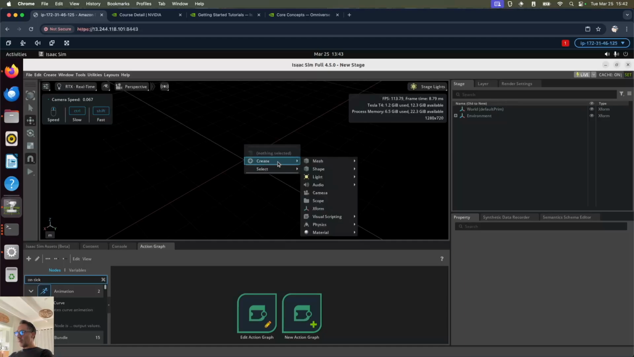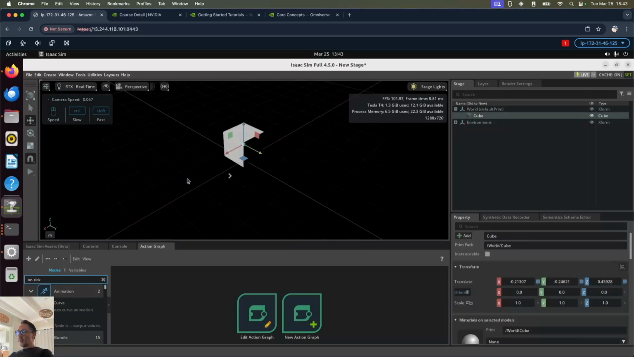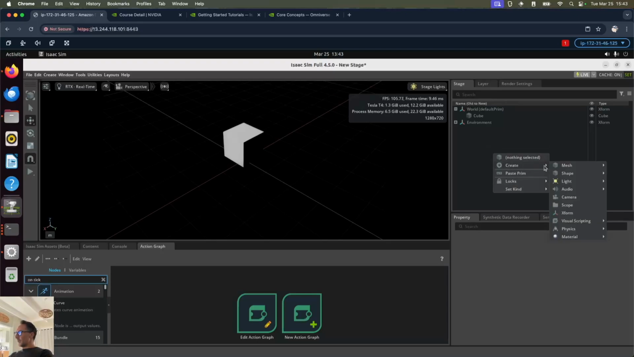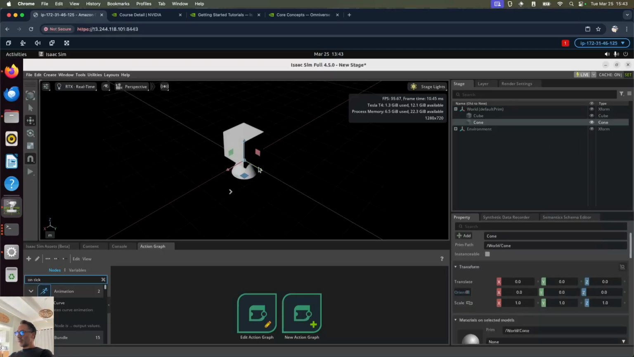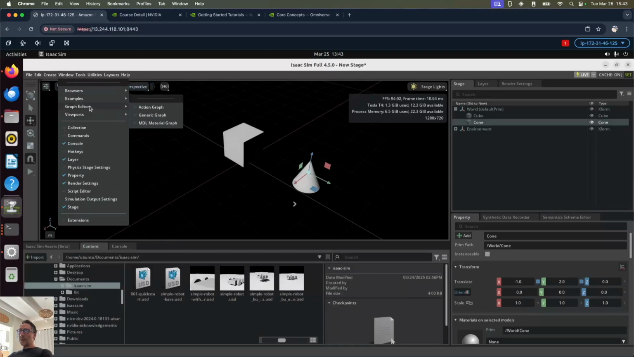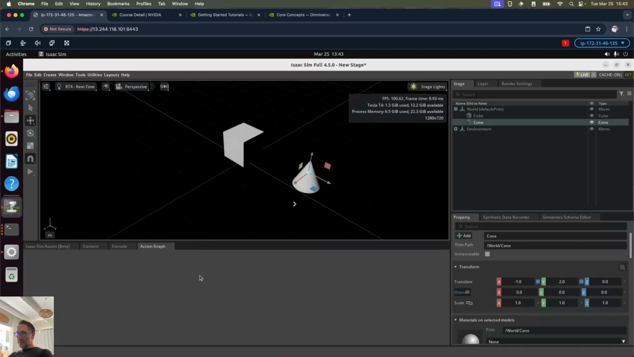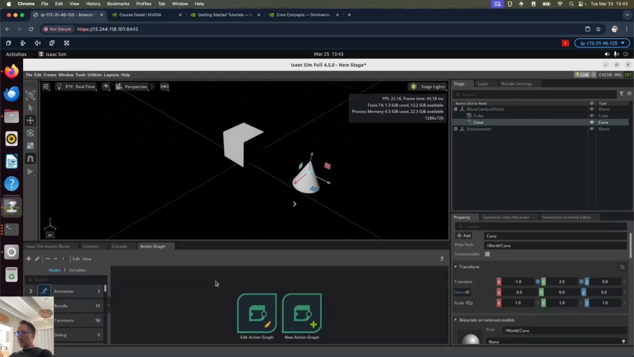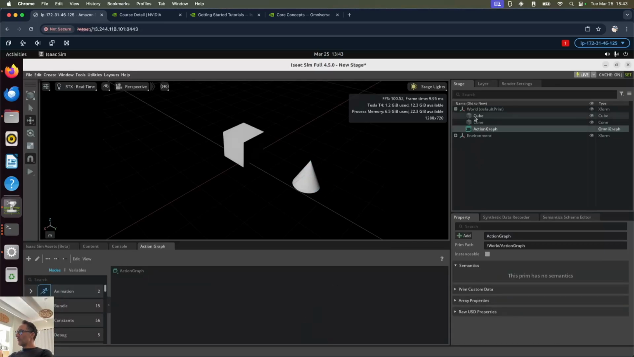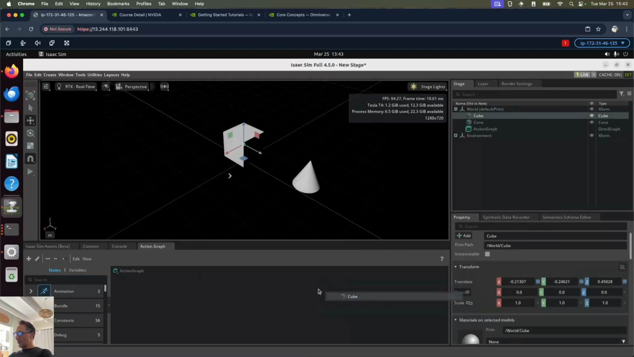So we're going to create here shape a cube. Okay, and then let's also create shape cone. All right, there's our cone. Let's move it to the side. All right, so what we are going to do, let's just assume this is not showing. So we would go to Window, Graph Editors, Action Graph, and we can see the Action Graph appears here. All right, and we want a new Action Graph, and we're going to pull the cube in.